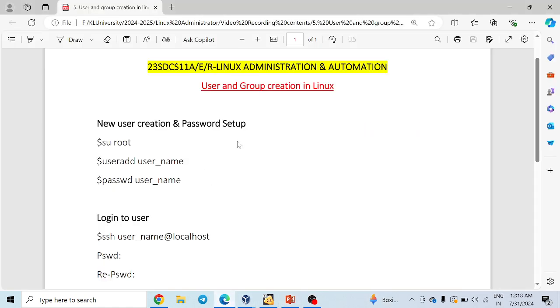So now we will move into the new user creation and the password setup. For any new user creation, or if you want to delete a user in the Linux environment, you have to do it in the root environment. You should not do it with the normal users. To move into the root environment, you have to use the command su space root. Su means switch user, root for root user. After that, you need to provide the password.